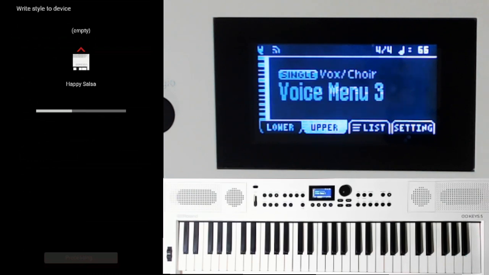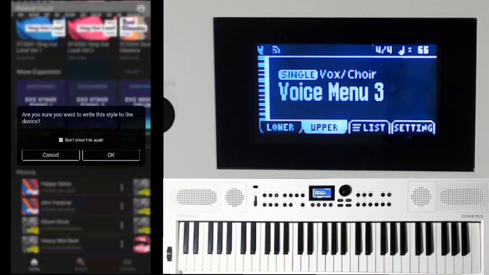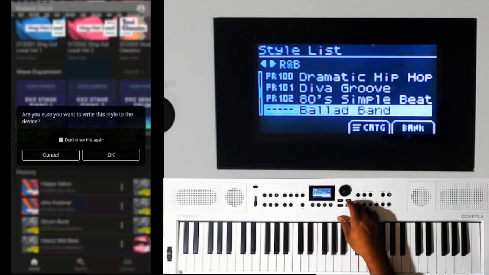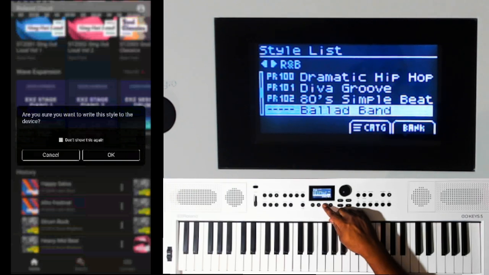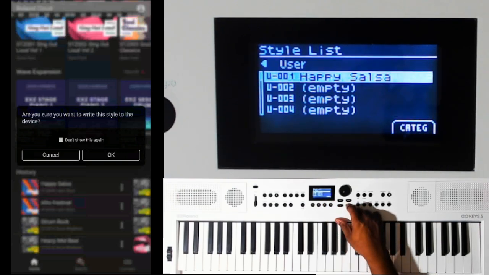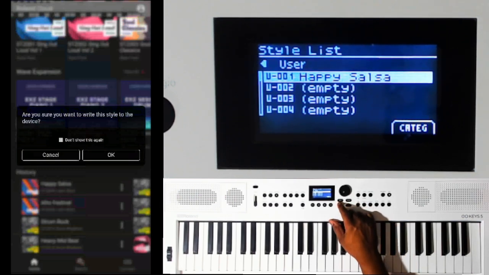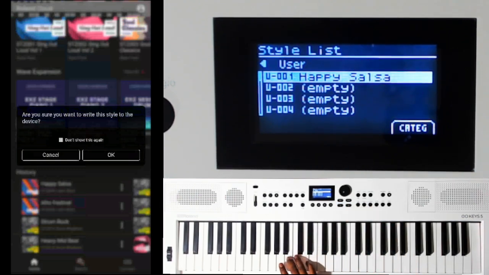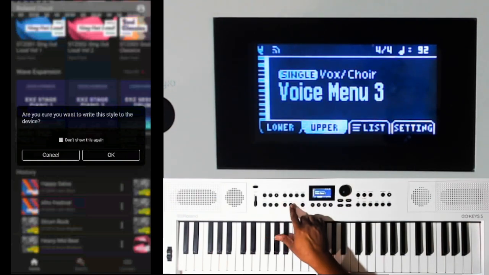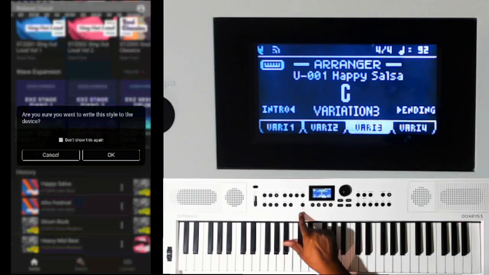So we've got Happy Salsa. It says it's completed. The only thing I need to do now is find where it's gone. Okay, so I know it has to be under style, that's for sure, all right? And then if I go to bank, and I go all the way to the end under user, Happy Salsa is there. That's different, but if I go to arranger, now this is Happy Salsa.